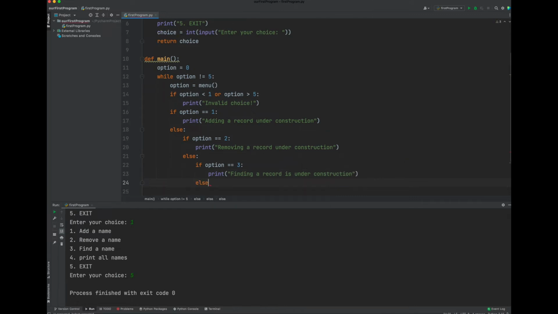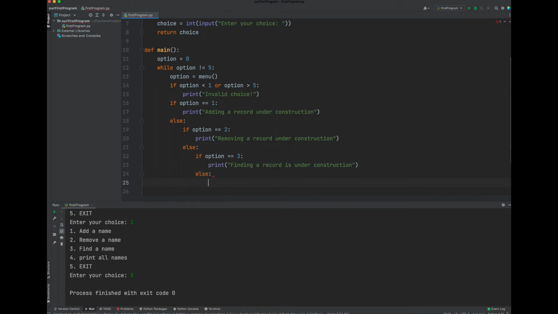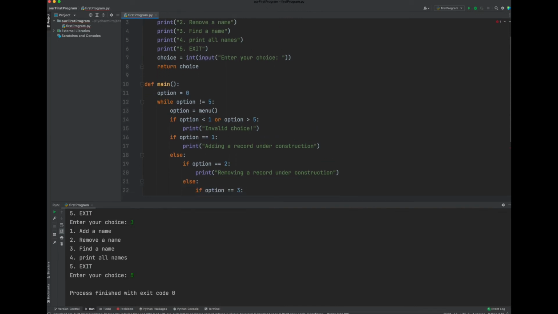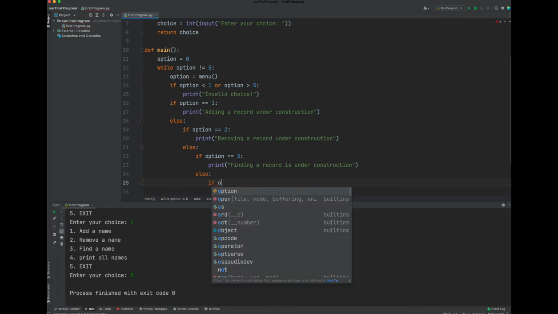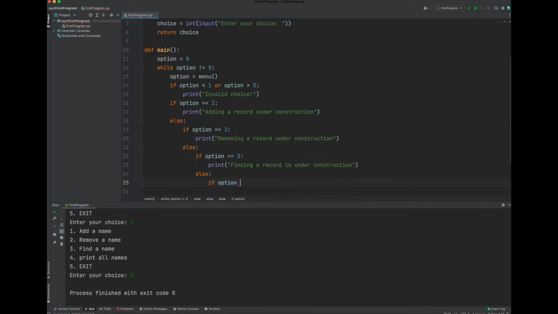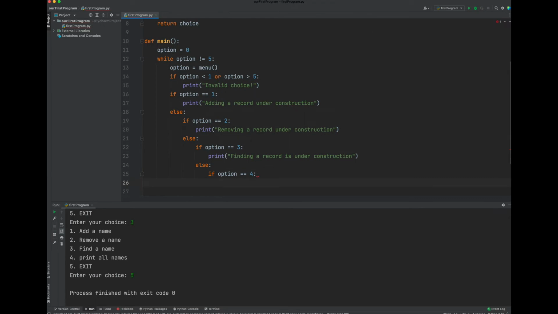Else, well, you're left with the last one, which is you've picked 4. Okay, so if option equals 4, then printing all records is under construction.